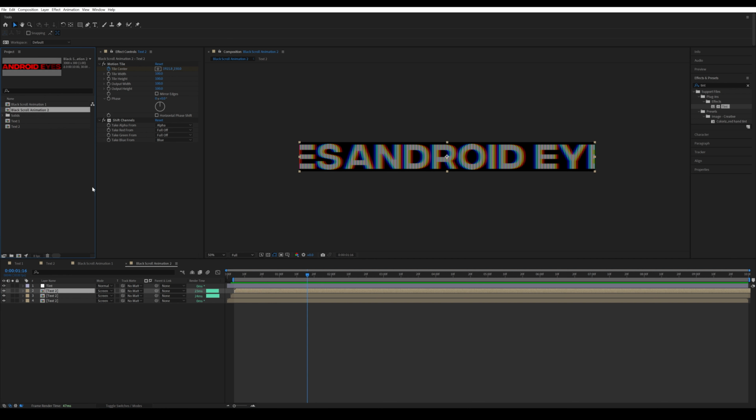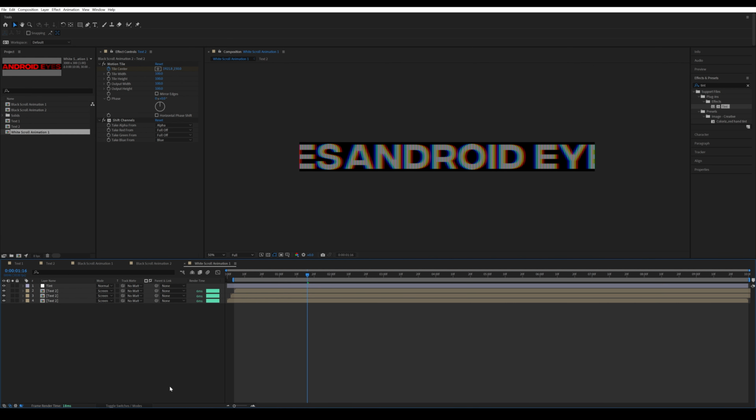We're going to do what we just did. So we're going to hit black scroll animation 2. We're going to hit Control or Command D to duplicate that guy. But we're going to rename this one white scroll animation 1. We're going to open that up again. And then we want the background on this one to change to white. So the best way to do that would be to click that tint adjustment layer. I'm just going to go up here, select the tint effect, hit Control C or Command C to copy it.